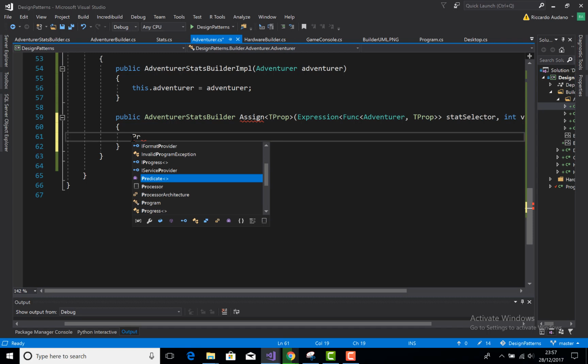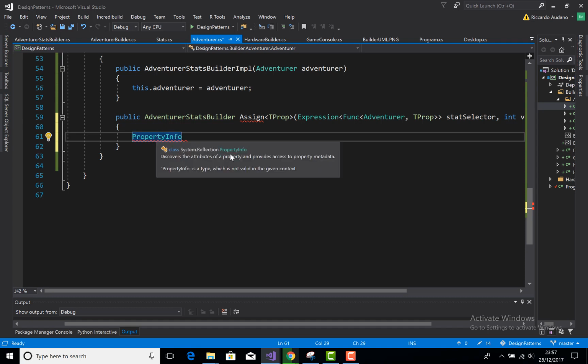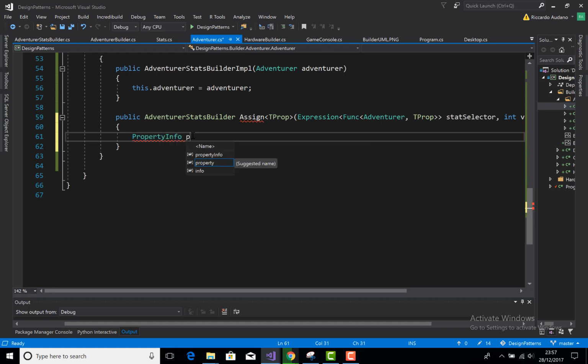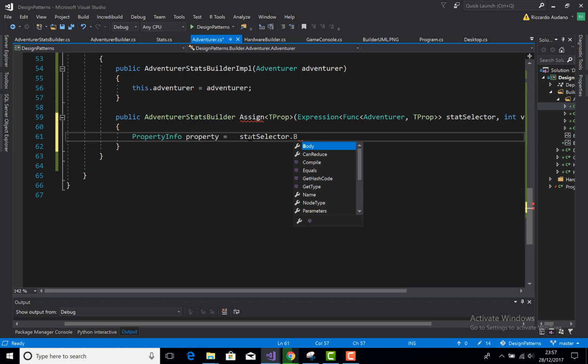We need to have information about the property, so we have to pass through a class that's called PropertyInfo. PropertyInfo is in namespace System.Reflection, so you have to import a namespace if you haven't already done so. And PropertyInfo, we call it property. And how are we going to get to this? We are going to get to this through this stat selector, through the expression that we're going to get as first parameter. So what we're going to do is say, okay, stat selector, let's see what I can do with you. Well, I can get to your body, and I happen to know that this body is a member expression.